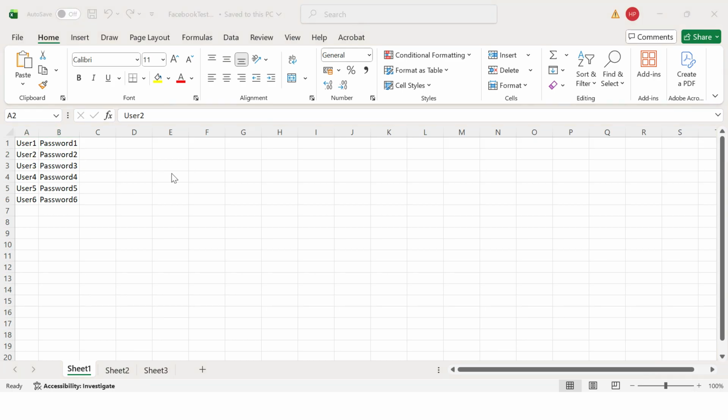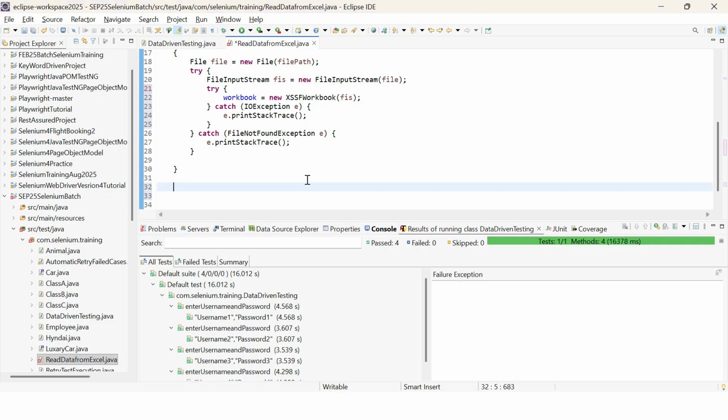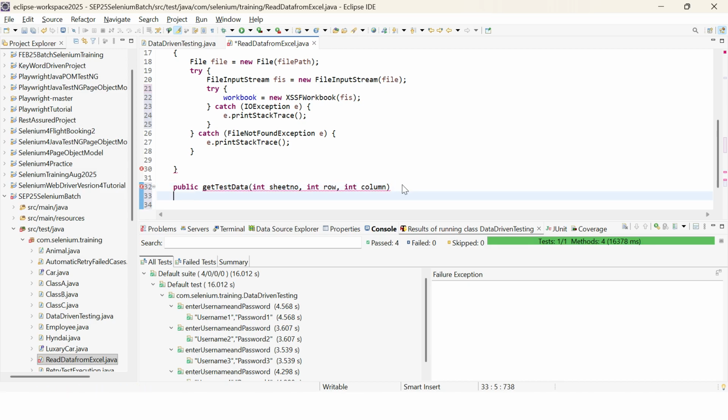Okay. So I'll be creating a method here, public access modifier, always give it. Do not give the return type for now. Okay, give this a method name called get test data. And here you can pass some arguments. First one is integer seat number, comma integer row, comma integer column.